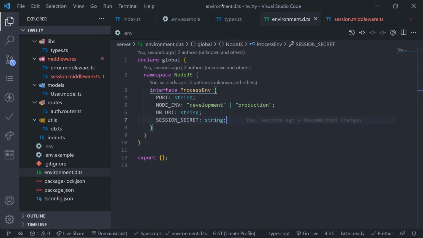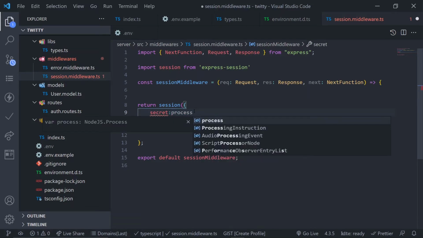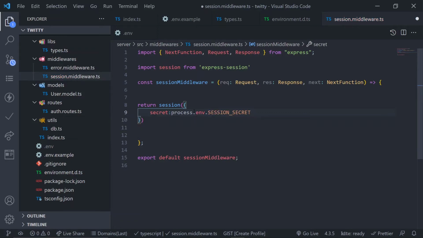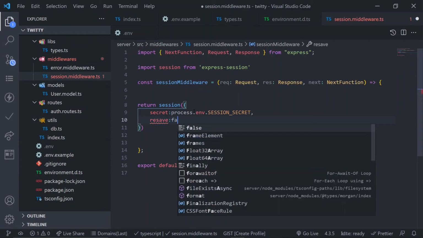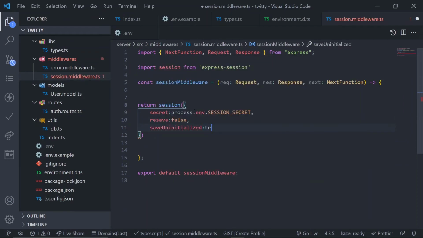And now just go to the main file, which is our session middleware. Yeah, just pass the secret. So, process.env.mySessionSecret. Cool. Just put a comma and then resave, that is false, and then the third option is saveUninitialized, which is true for now. I'll be talking about these two options in a minute, don't worry.